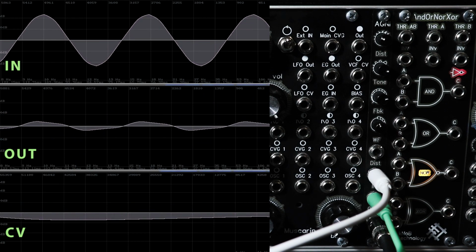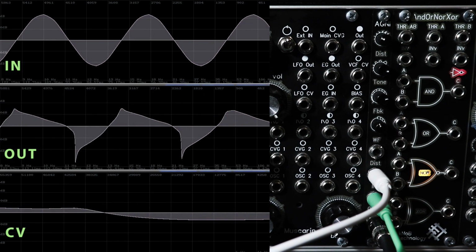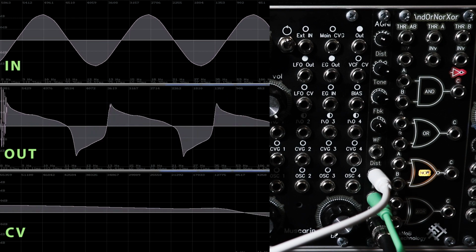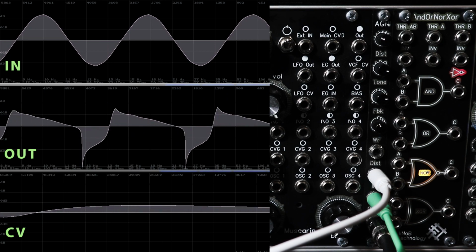High self-oscillation mode. In this mode, AGNI works as a linear oscillator. You can also get the kick sound using the envelope.